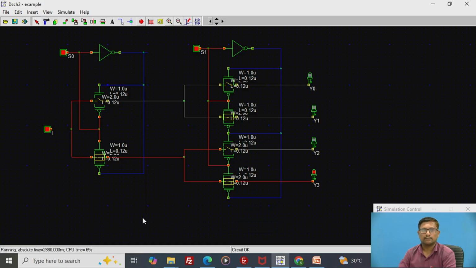Just like this, by using transmission gates, we can design any 1:n demultiplexer using a transmission gate schematic. So this will be the end of the session. Thank you.